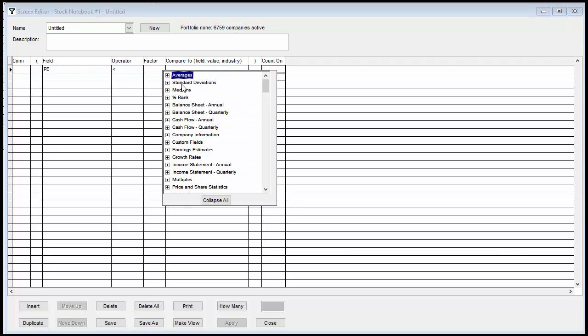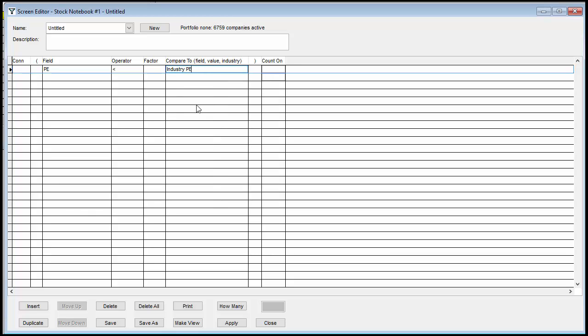Single-clicking in the Compare To cell will bring up the field picker similar to the one we see when clicking in the field cell. However, there is a difference. There are two additional categories at the top of the list: standard deviations and medians. Clicking on the plus sign next to medians will offer you the choice of sector or an industry median, as well as universal median. Double-clicking on industry finishes the first filter in our example.